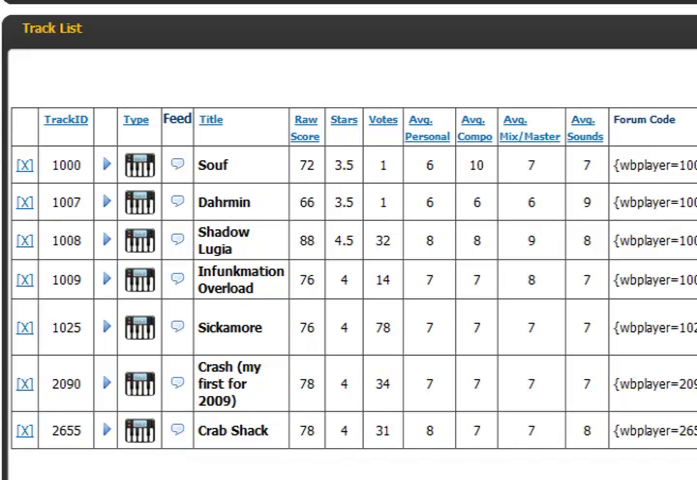Now, what's the important thing here, if you're keeping track, is your raw score. This is the raw score you got. Your stars. This is the number of stars that would appear on the player. The number of votes you received for each one of the tracks. Your average personal scores that people have given you.